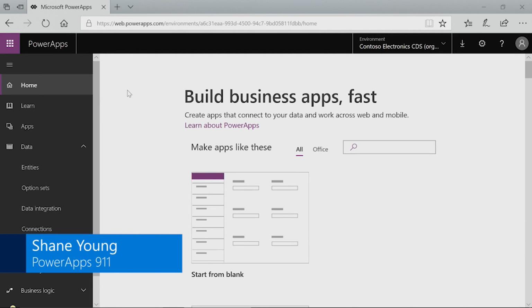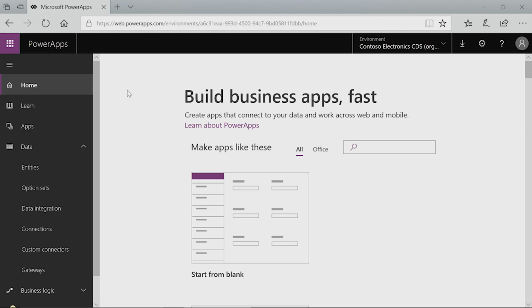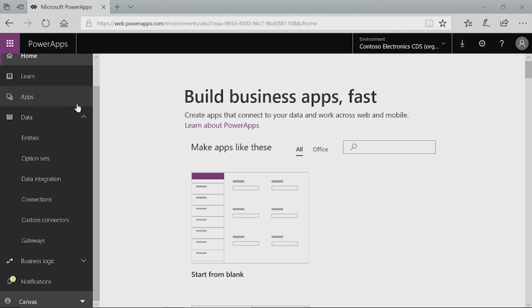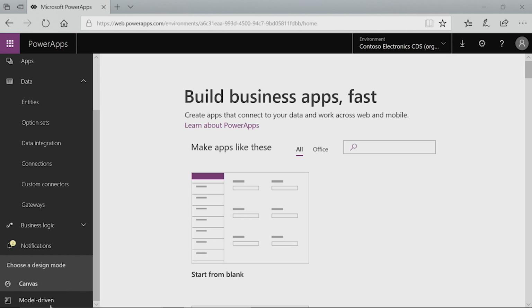So now we've had that overview of model-driven apps and we're excited about them. Let's go in here and let's build our first model-driven app. The first thing we need to do is scroll down to the bottom of our screen and click on, you see where it says Canvas? We're going to hit this drop down and choose our design mode and choose model-driven.